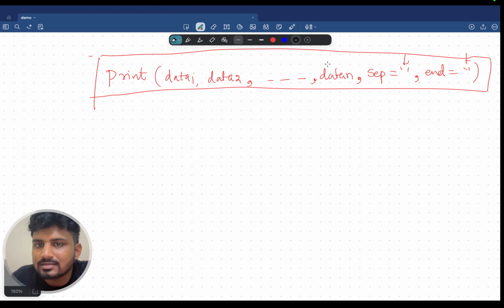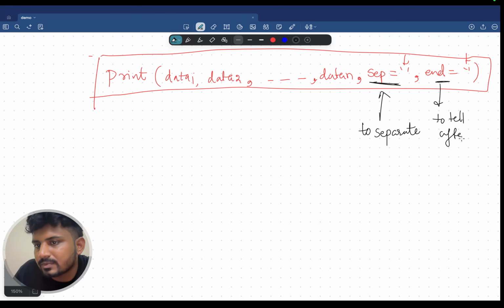Make it clear. Separator is used to separate the values. End is used to tell what comes after this. By default end will be backslash n. By default separator will be a space. If you don't add these, automatically the defaults will be considered. If you add them, they will be overridden, overridden in the sense it will be changed. Clear? So that is the use of the print statement.